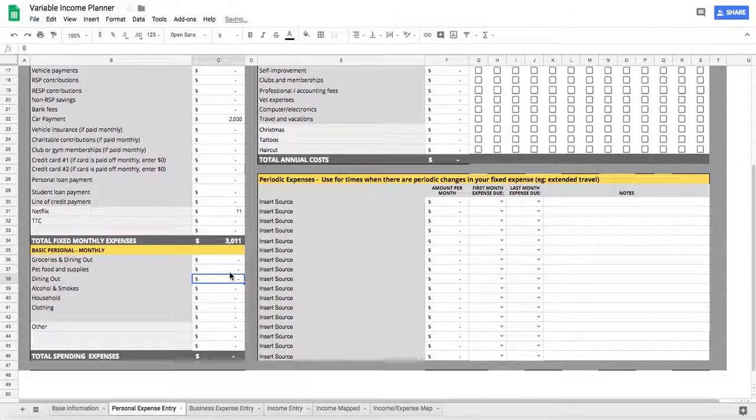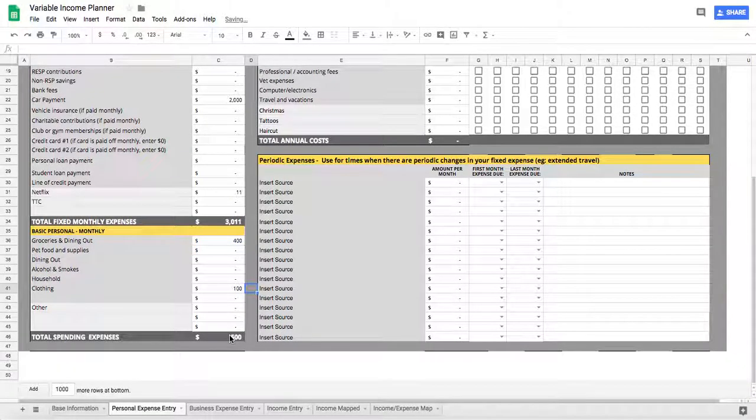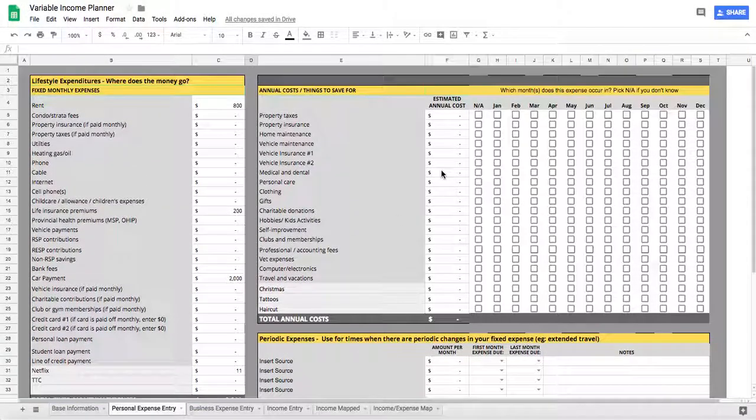Here you have your other basic monthly things like food and dining out, like clothing. Basically, go through this, put down your expenses. There is also an opportunity for you to put down some annual expenses. These are the things that happen a couple of times a year.